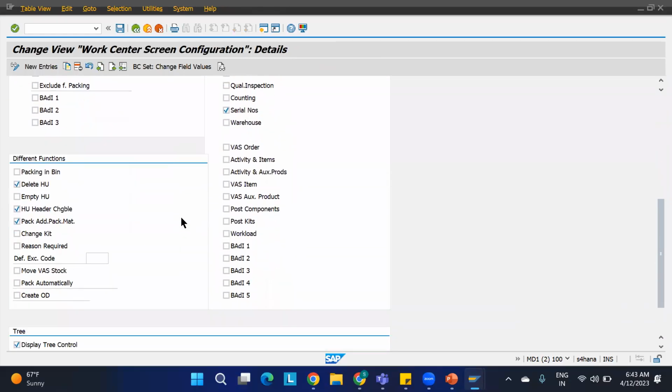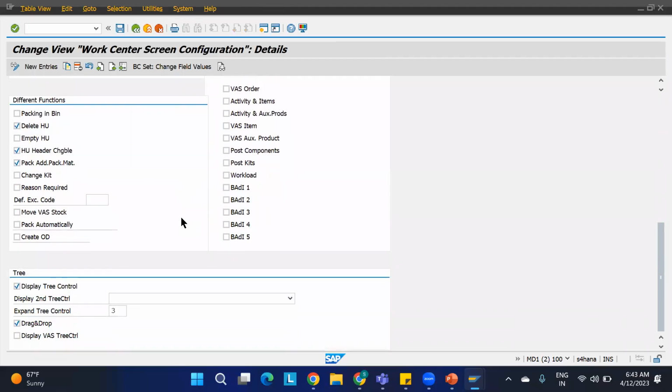Scroll down. Okay. So here also we have delete HU as well as pack automatically at the bottom of the screen. Create OD, create outbound delivery, and above that pack automatically is there, right? Pack automatically, yes, here. So in all the cases we have this option. If we want, we can utilize it, or else we can ignore it. Yes, correct.